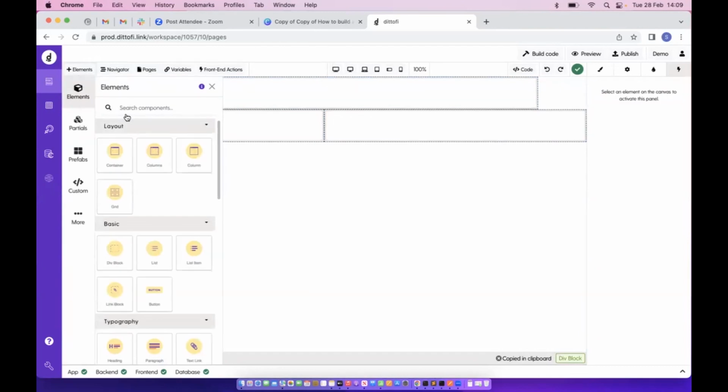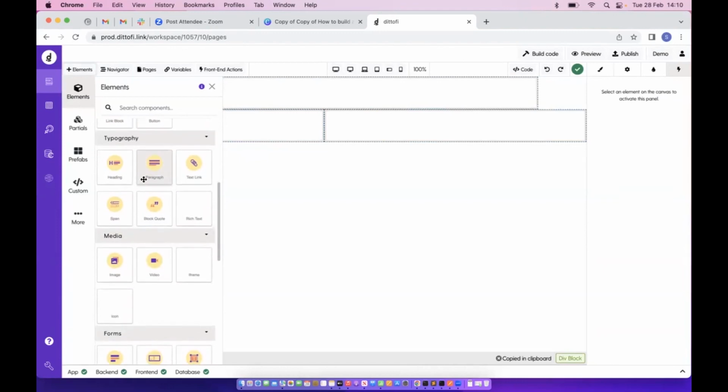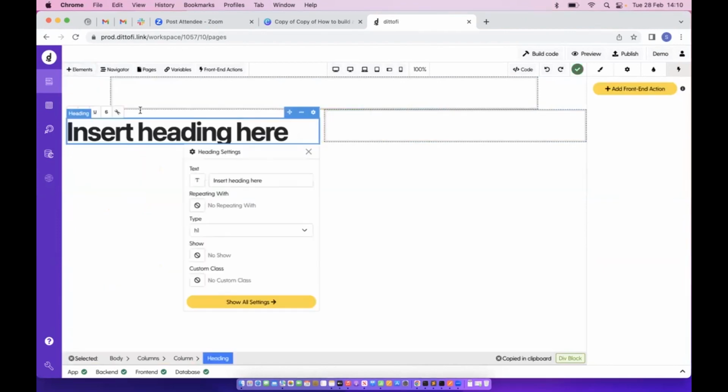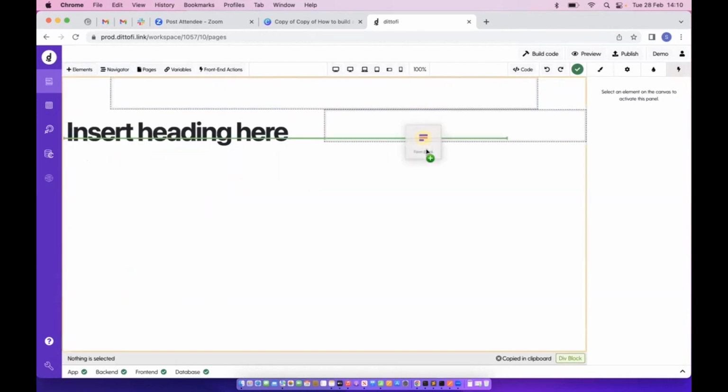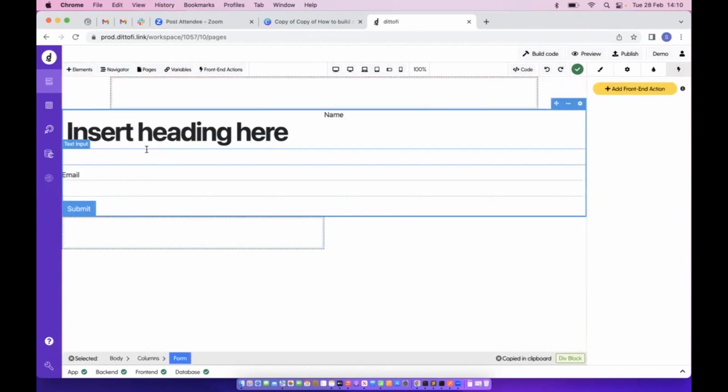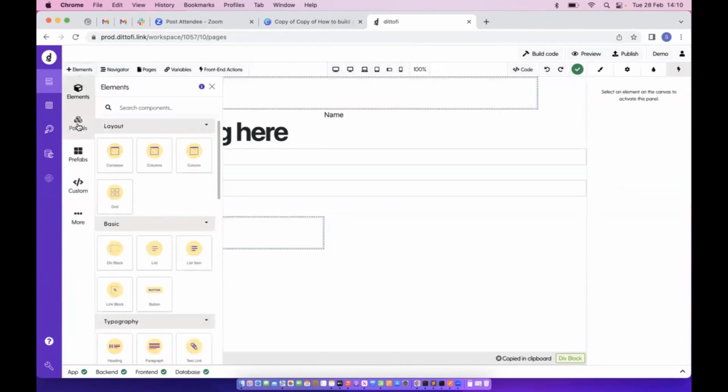These components are grouped under what they're for. So the layout ones are to do with positioning or constructing the layout of your app, whereas things like typography are to do with displaying text. Things like forms are to do with getting input from users, this kind of thing. We also have this concept of partials and prefabs.